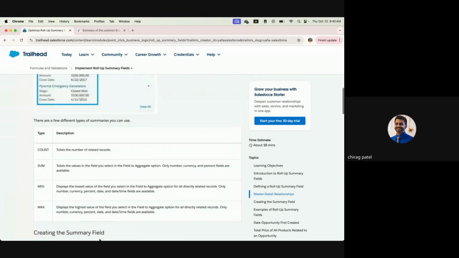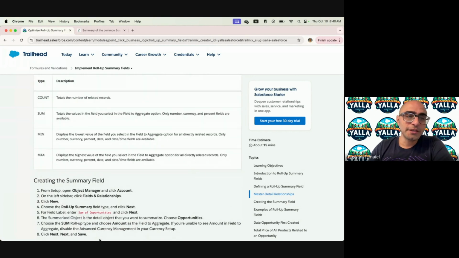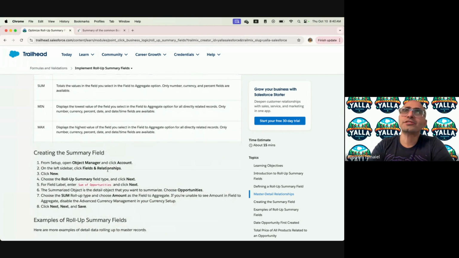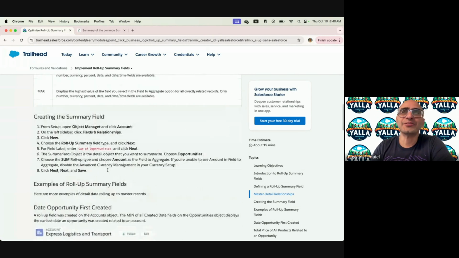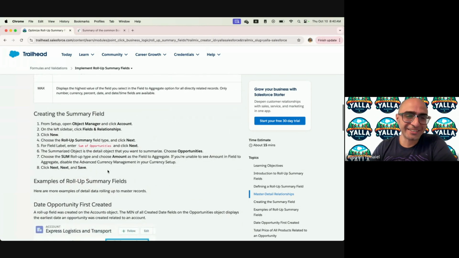Hey. We are discussing the roll-up summary, part of formulas and validation. So if you didn't do this badge, open your Trailhead and let's do it together so you can earn this badge and all of these points.